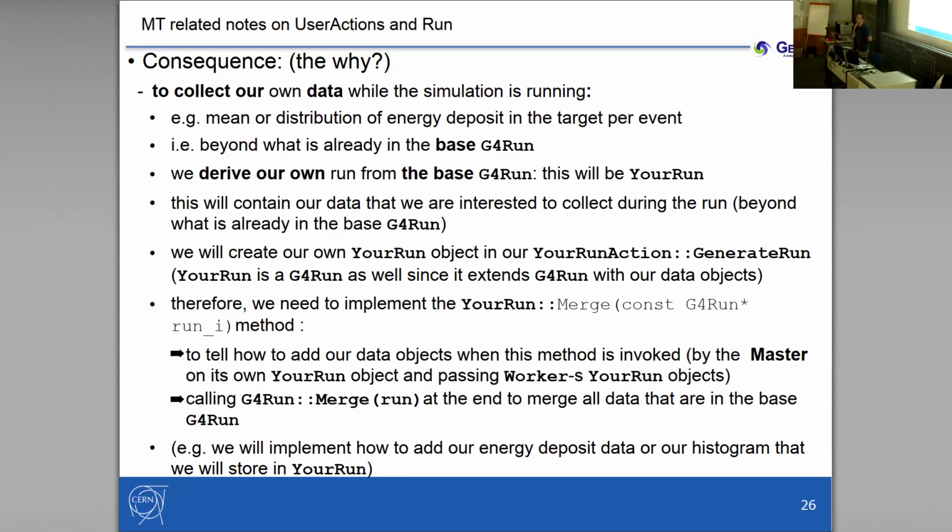The master thread will own a Geant4 run object, but because it's not running any event, it will remain empty. Only when the worker threads finish their own number of events will they have produced their own run object with some information. Those will not be empty. Then the master that owns this empty run object will start collecting those and summing up to its own. So the master is not doing any simulation; it's used only at the end to sum up everything.